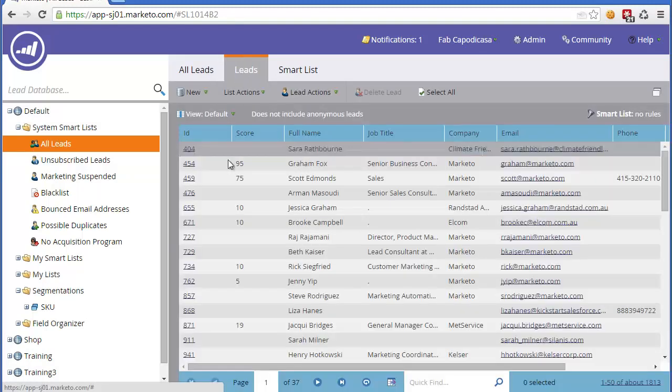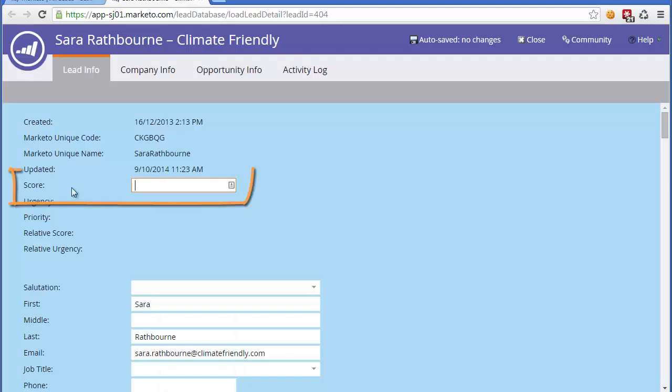So if we go to any particular lead, let's pick one, what you'll see is this score here. So this score is the primary lead score in Marketo. However, you can have multiple scores and you can even make your own scores as an admin. But what we're going to cover primarily in this section is how to manipulate those scores from within a campaign.